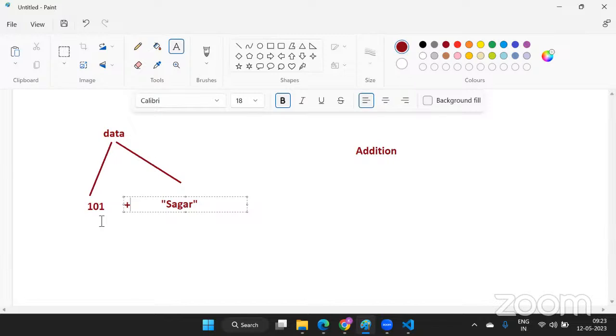Does it make any sense to add number and string? No. Right? If you want to do addition, then all your data should be in the number type only. Am I right? All the data should be in the number type only. Then only it makes some sense.